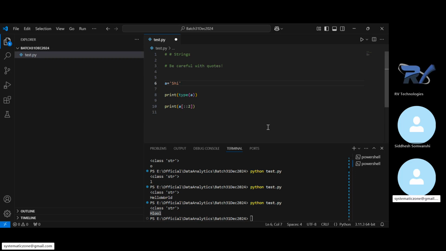Siddesh. S, I double D, H, E, S, H. Siddesh. Last name: Somavanshi. S, O, M, A, V, A, N, S, H, I. Somavanshi. Right? Yes, sir, correct. Okay.